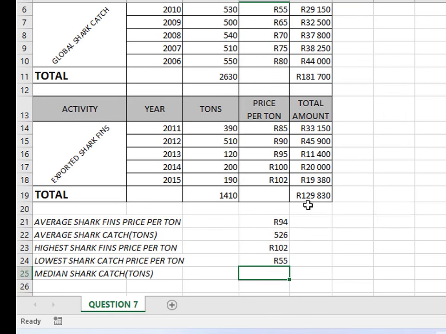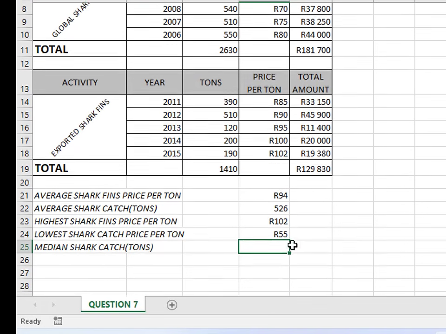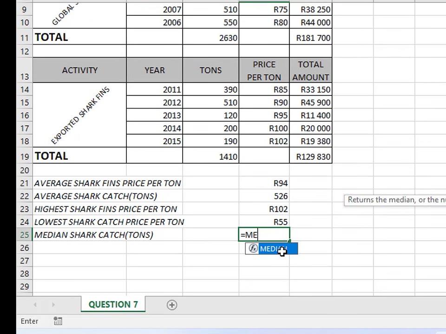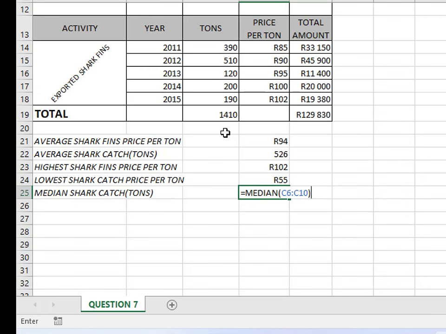Median shark catch. Shark catch, we are looking at the first part of the spreadsheet. We are going to use the function median, and then we are going to look at the tons, which is this part here. So we are going to say equals to median, open bracket, take all the tons, close bracket. After closing the bracket there, we press enter, then this is the median. So we have all the answers according to the instructions for all the calculations that we were given.